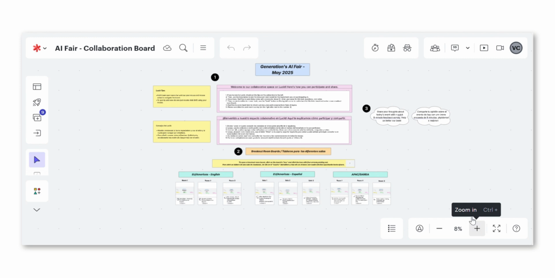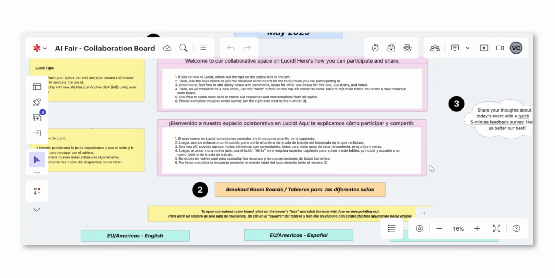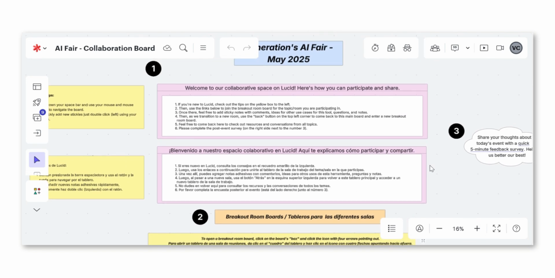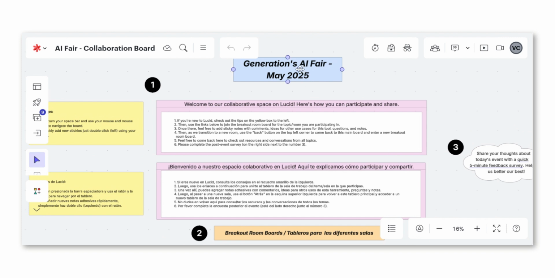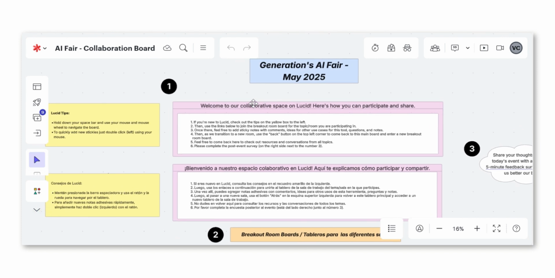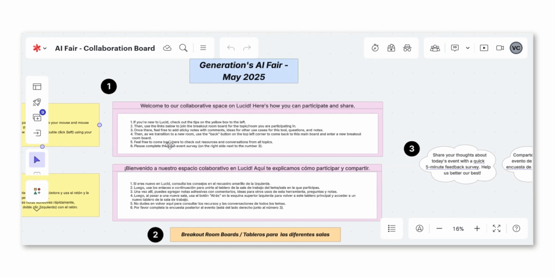Today we had an artificial intelligence fair, and the methodology was kind of a science virtual fair in which you could enter different breakout rooms and participate in 15-minute conferences that instructors and other participants created for us. So over here, as you can see, is this amazing Lucid board they put up. They have a welcome, the instructions, and some tips about Lucid.